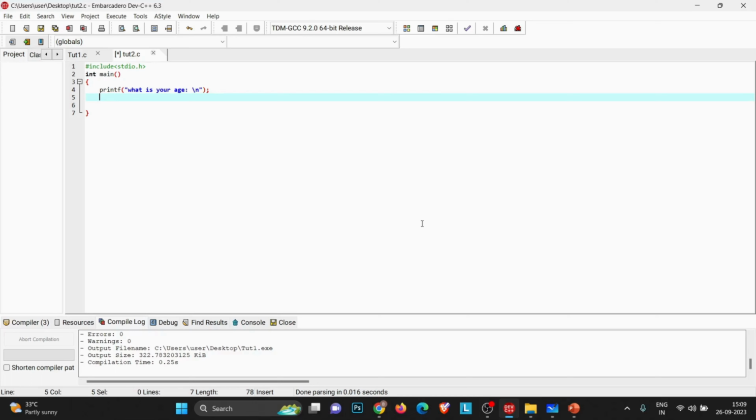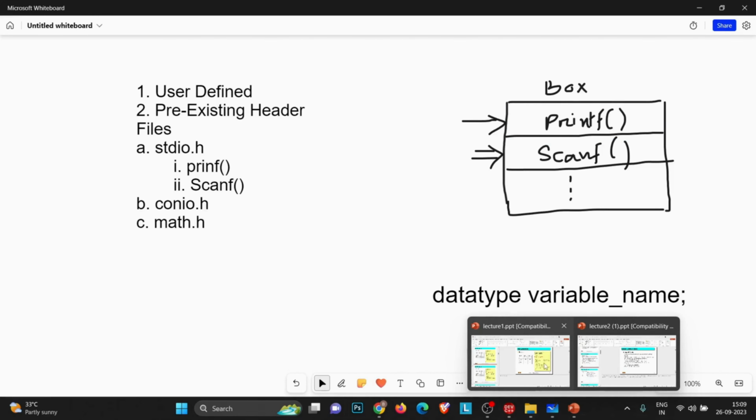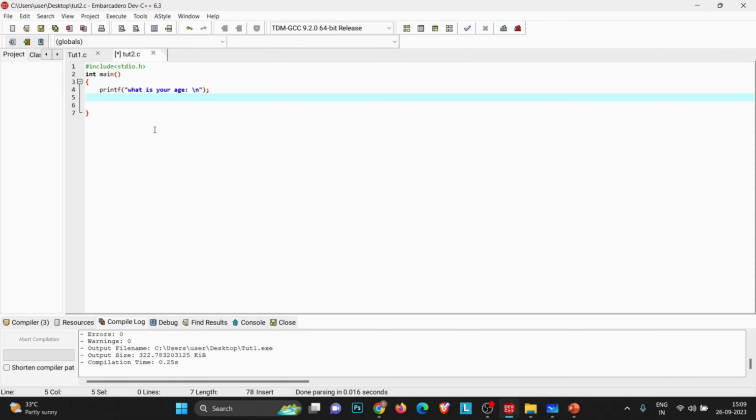Okay. To take the answer from the user, we'll use one more function called scanf. That scanf is a function which belongs to the pre-existing stdio header file category, right? So it is like a bookshelf. Whenever we want to use some functions, we can bring out that particular function from that header file box, right? So let's try to use scanf. Let's go here, scanf.